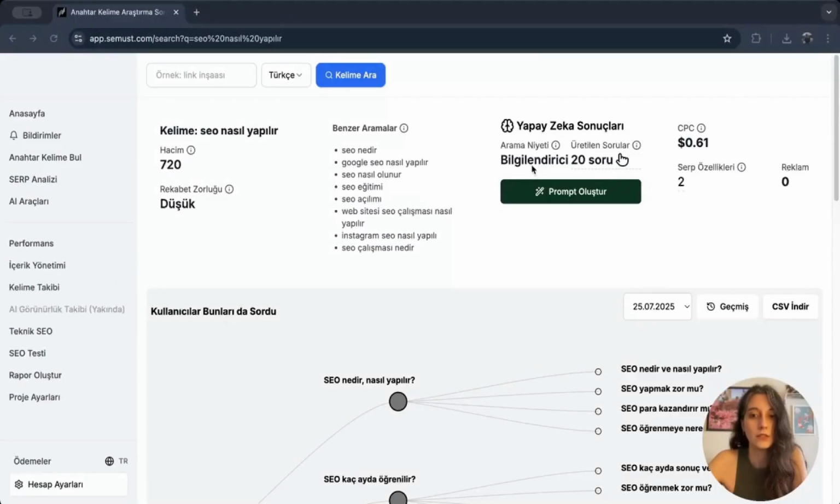Right next to the questions, there's also a section for search intent. Here, the system analyzes the top 10 results on Google to determine why the user is searching for this keyword. So, are they looking for information? Do they want to make a purchase? Or are they just browsing? In this example, the search intent appears to be informational. So, when creating content for this keyword, our main goal should be to educate.